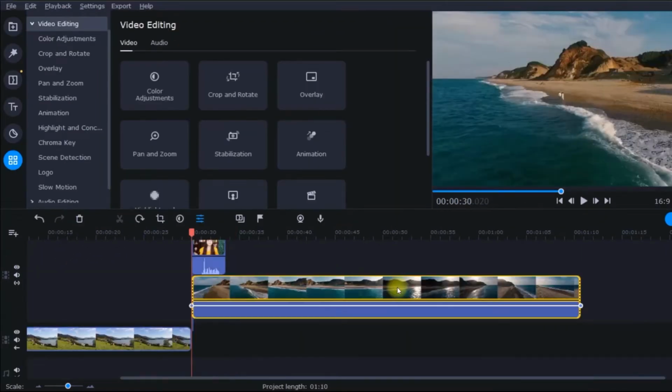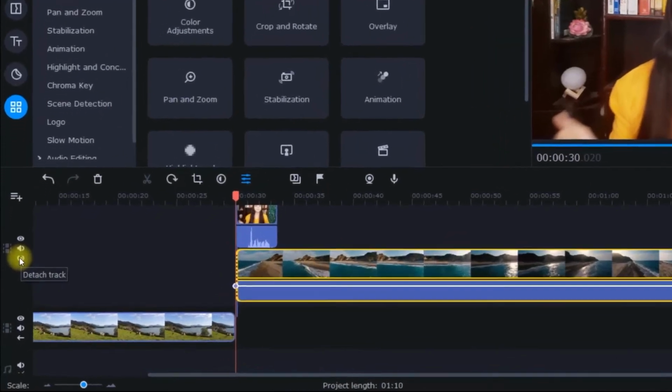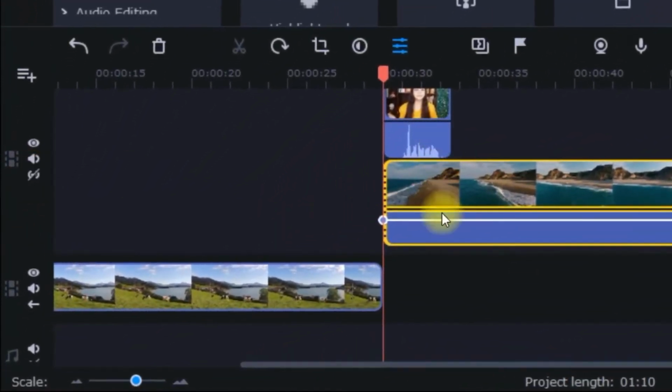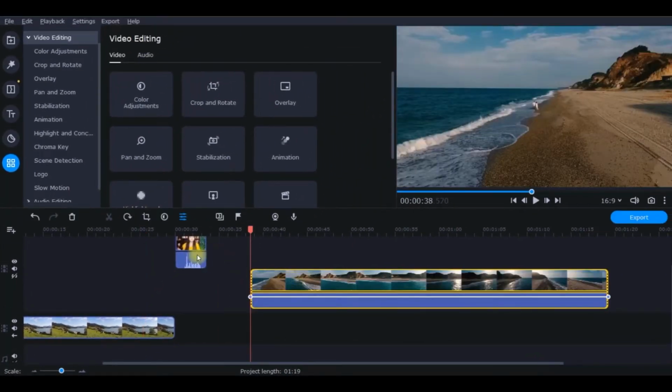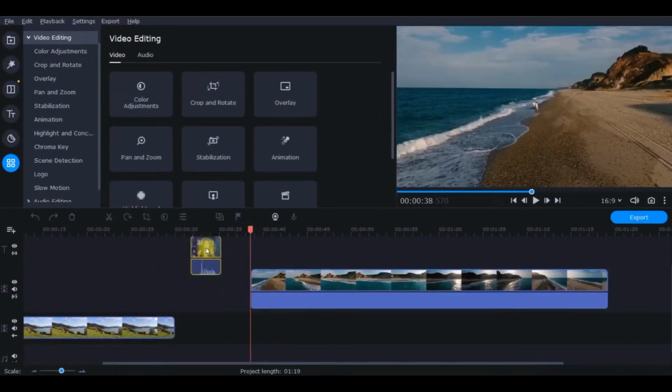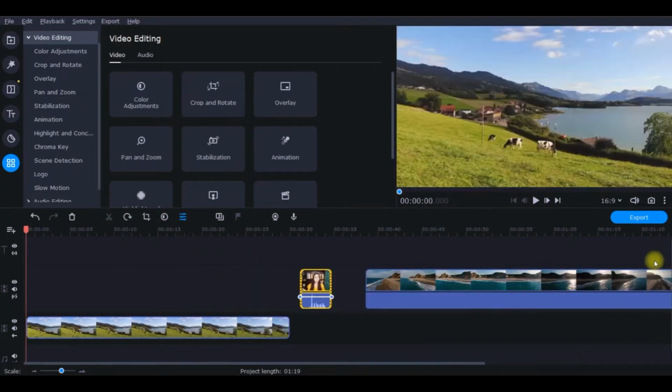You see it is not detachable. If I want to make it detachable from my own video, then I'll have to click on this tiny detach track button. As soon as I do that, boom, I can detach any video from any other clip. Okay, so right now I have three beautiful clips and I'm going to show you how to adjust color on this.